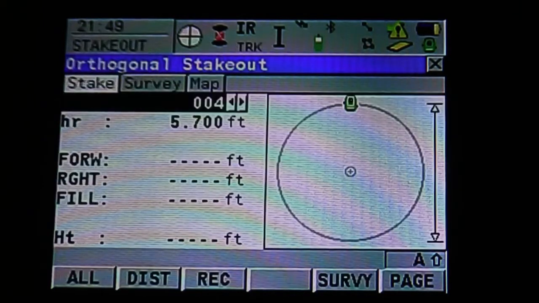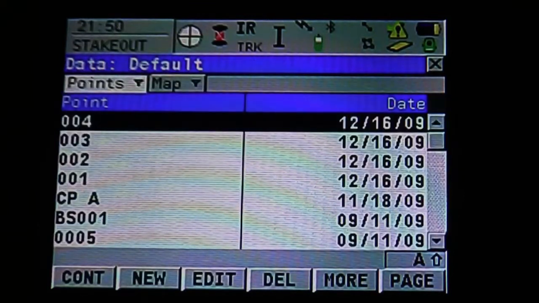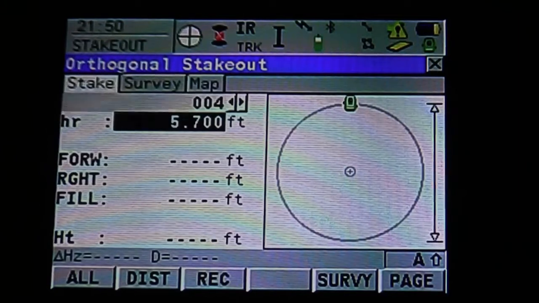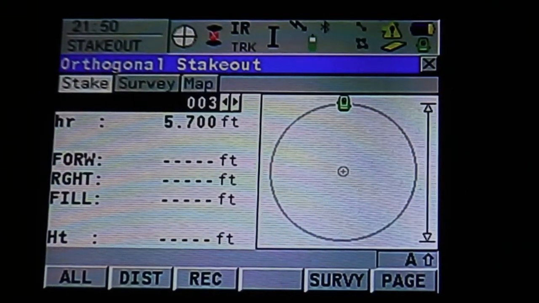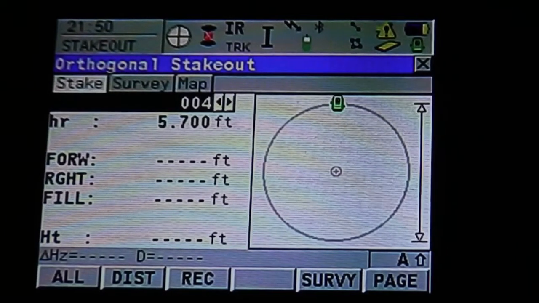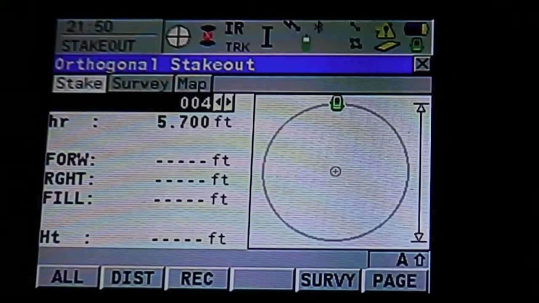F1, continue. You can see the point management above the reflector height of 5.7. If we click on that, we can select any point that we want to stake out, use the arrows and hit enter, or you can simply use over to select a point. Once you are on a point that you want to stake out, you're going to hit F2 distance to start checking in reference to the point location.